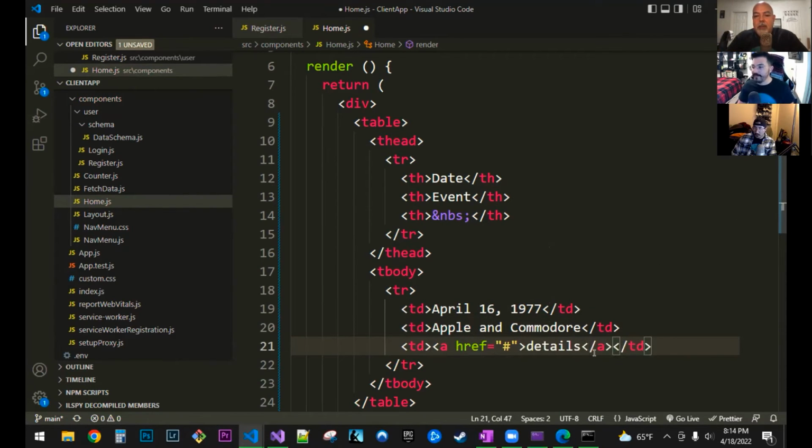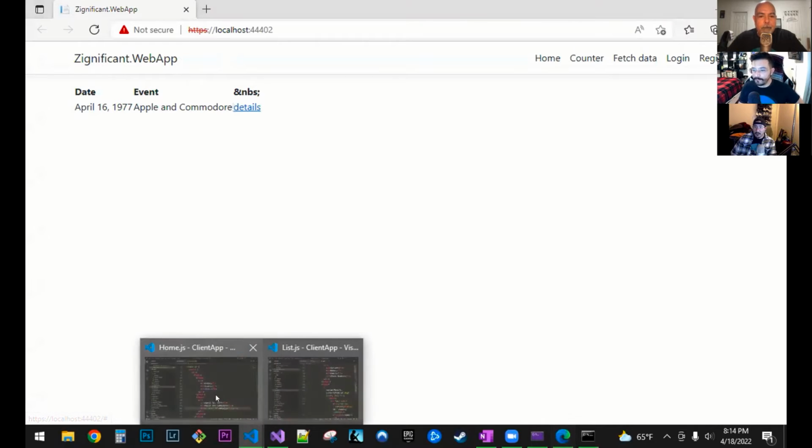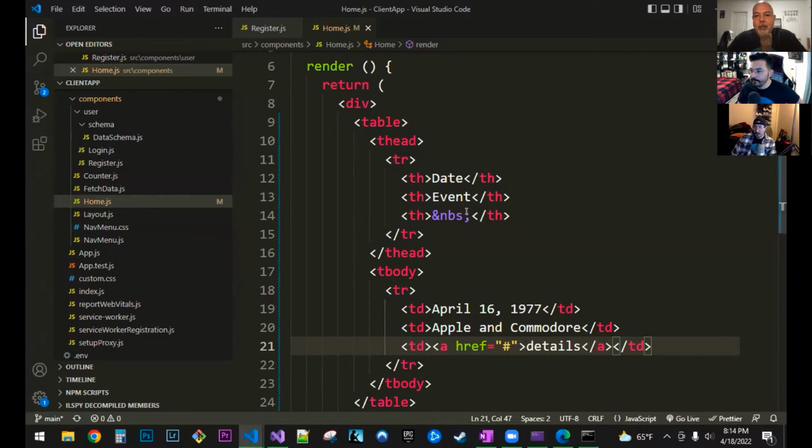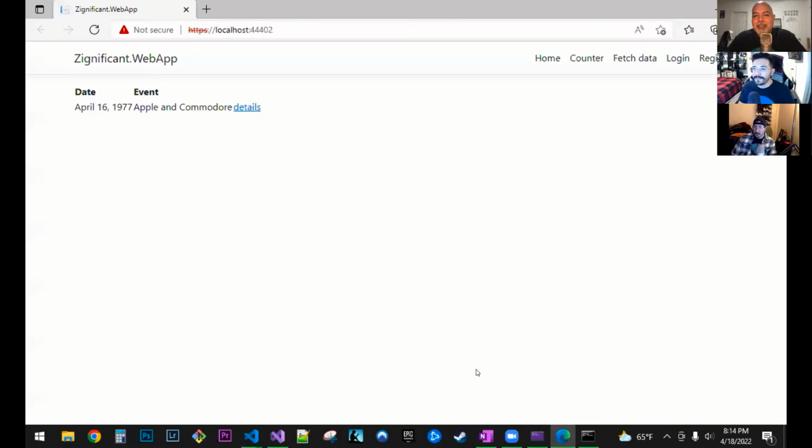Let's see what this looks like. Let's just save it and check it out. All right. Looks a little plain Jane. And then displaying our non-breaking space, huh? How do we do a non-breaking space? Oh, non-breaking space. It would finish it off with the semicolon. Oh, that's it right there. There we go. Yeah. So I remember our table had a little bit more pizzazz to it.